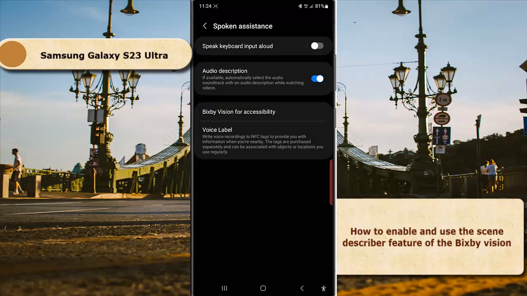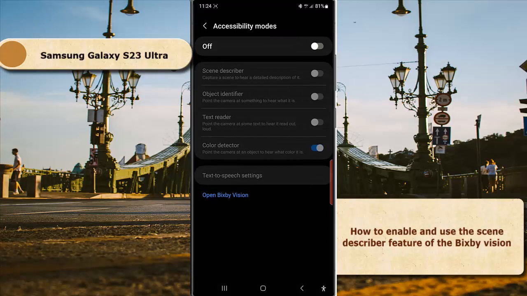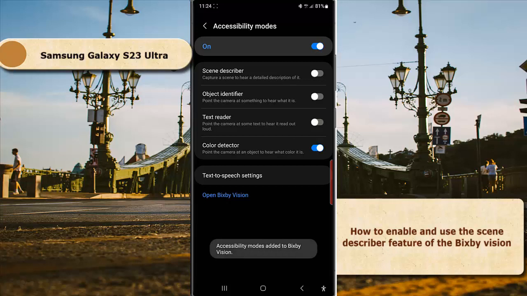Tap Bixby Vision for accessibility. When this menu is still up, tap the on off switch to turn it on. And then tap the gray on off switch next to scene describer to enable this option. When the switch turns blue, it means that this option is on.